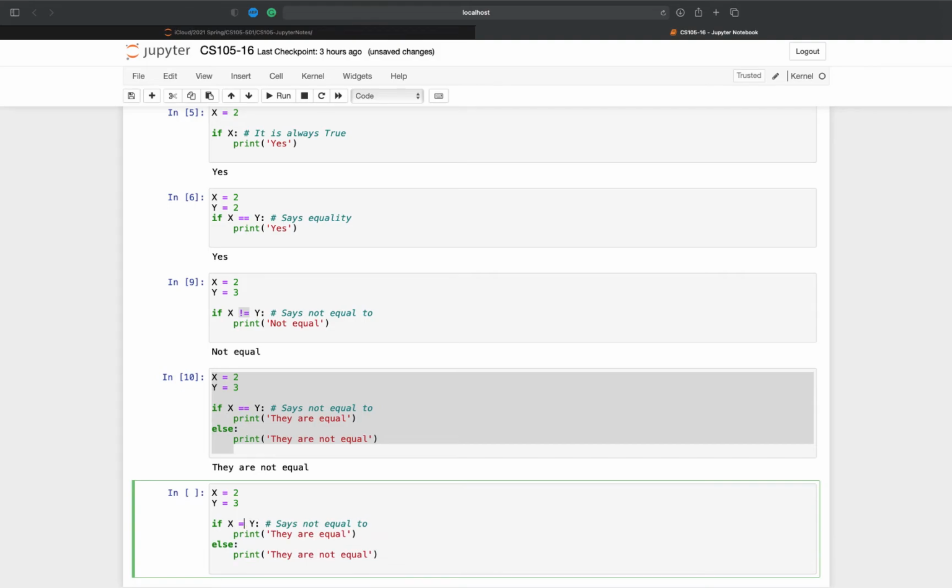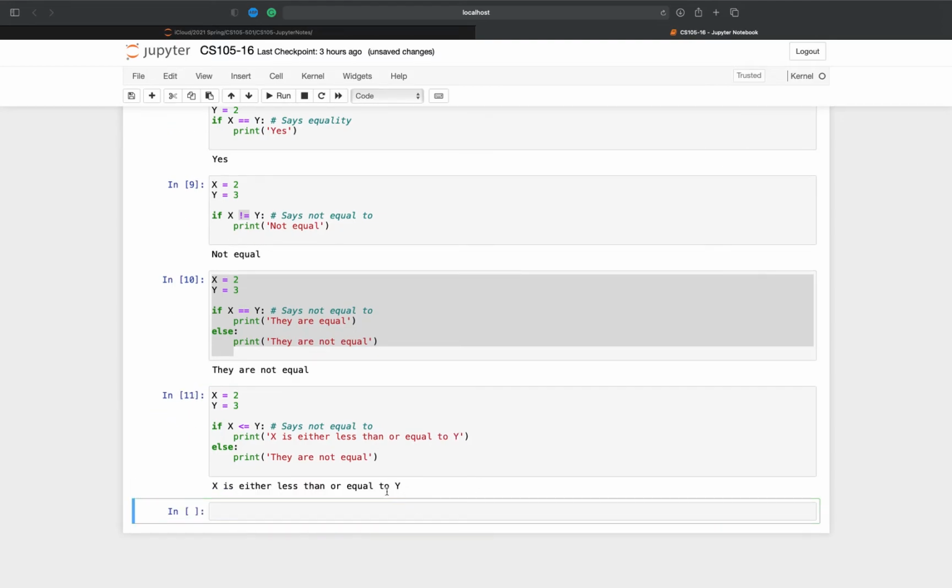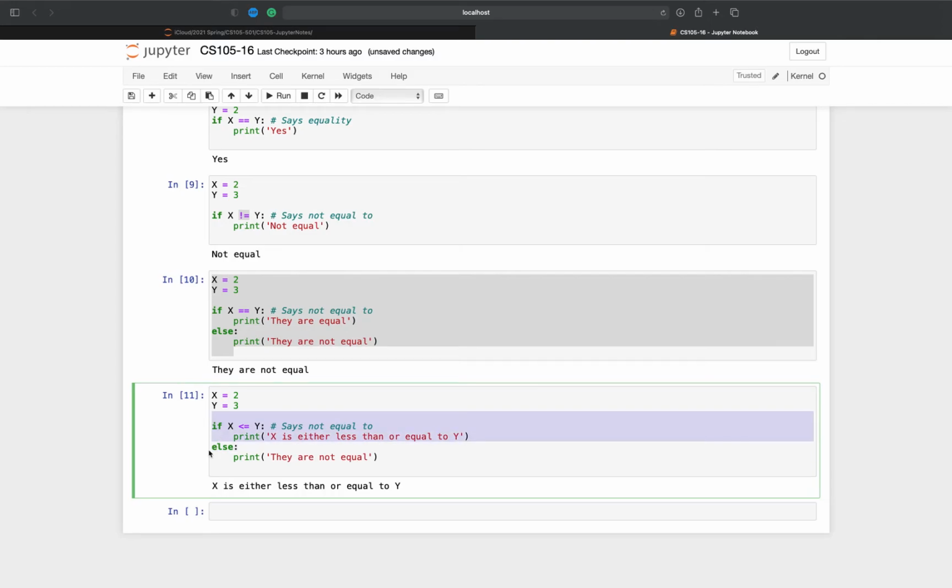So let's see what happened. If x is less than or equal to y, is that? Yes, x is less than 3, right? Then they are either less than or equal to. Actually, let me be more specific. X is either less than or equal to y. Okay, so we see that it's going to go through this condition because x is either less than or equal to y.